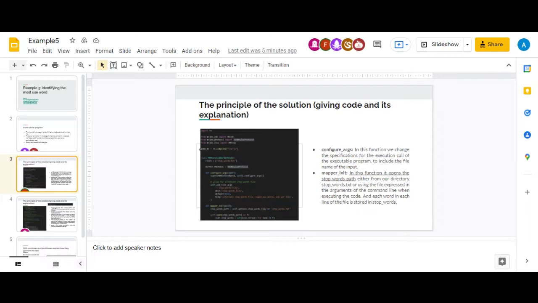So it is changed to have the name of the input file as part of the execution code. And the second function is mapper init, and it is a function that opens the stop words path. This stop words is a file in the file system that contains the stop words that we want to avoid in the program.